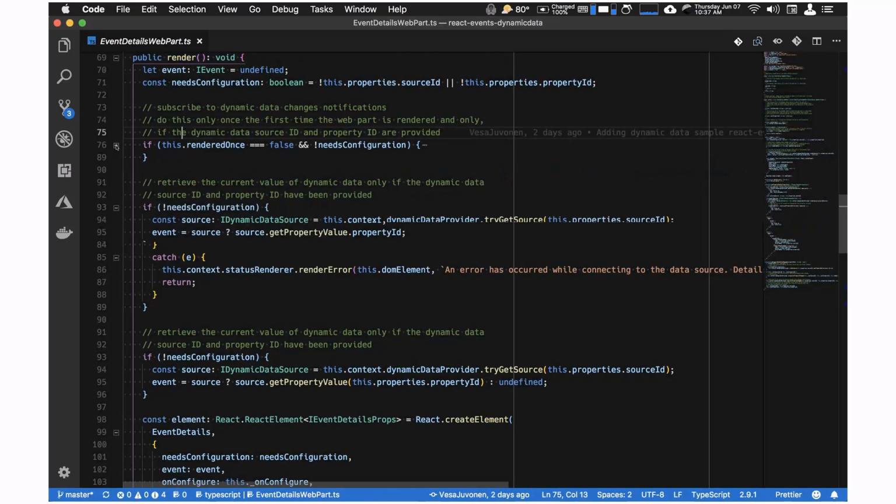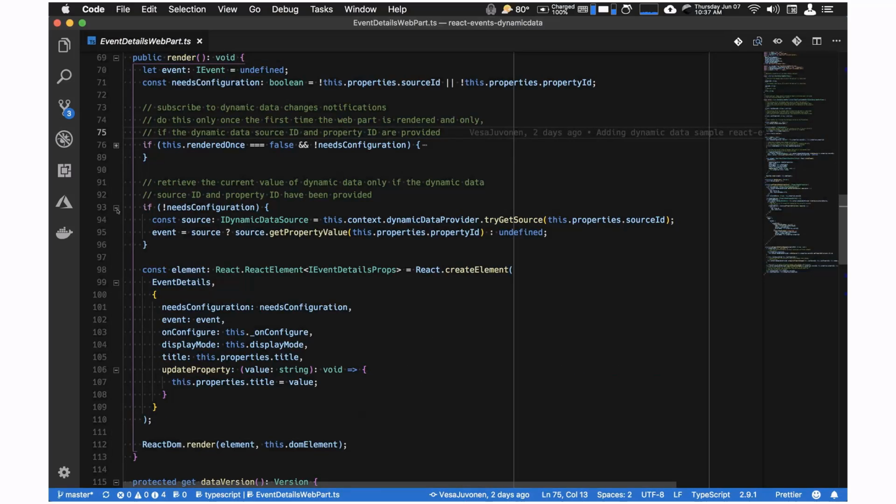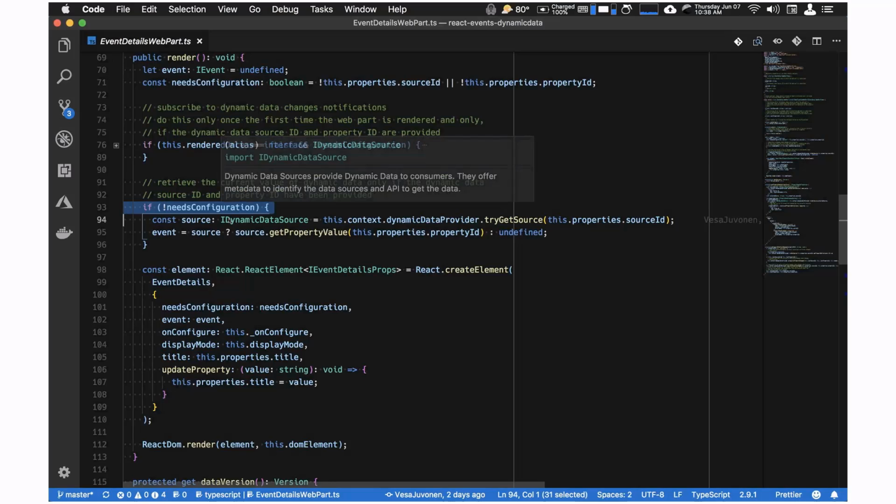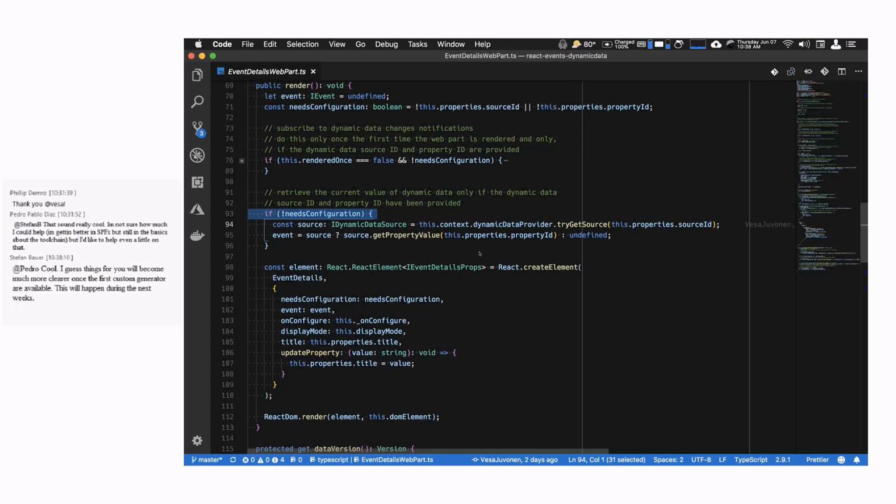That's going to skip through all of this. It's going to skip through the need configuration. Then it's going to come down here and say, oh, if we don't need any configuration, which means that we've been configured, we're all loaded, everything's good to go, then what I'm going to do is say, let's go get this. Now we've been called again for when the data has been changed.